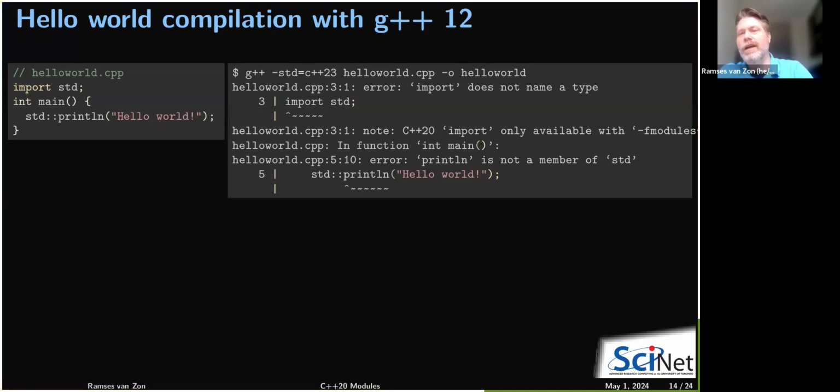That's nonsense. Import doesn't have to name a type. Import is a statement in C++23, and it is just very strange, but also telling, that just giving this flag does not switch on all of the C++23 language even. And so it says that C++20 import is only available if you also give another flag, and the flag is actually -fmodules-ts.